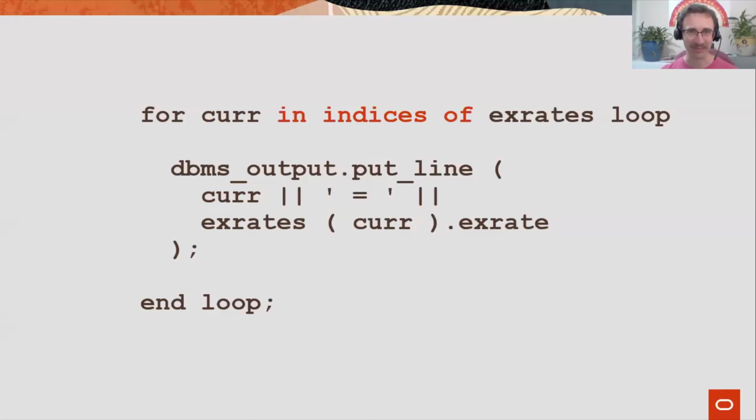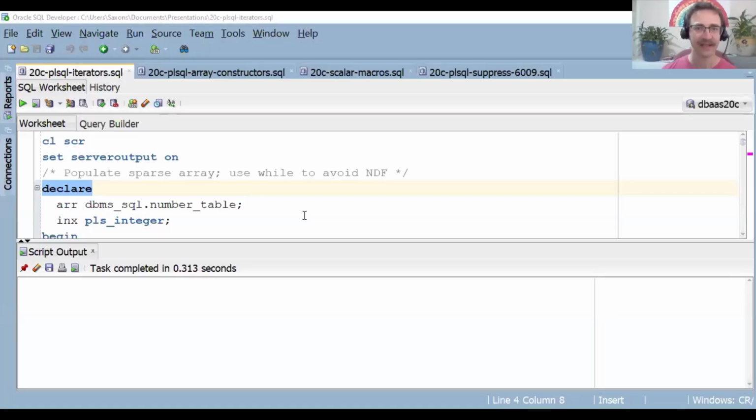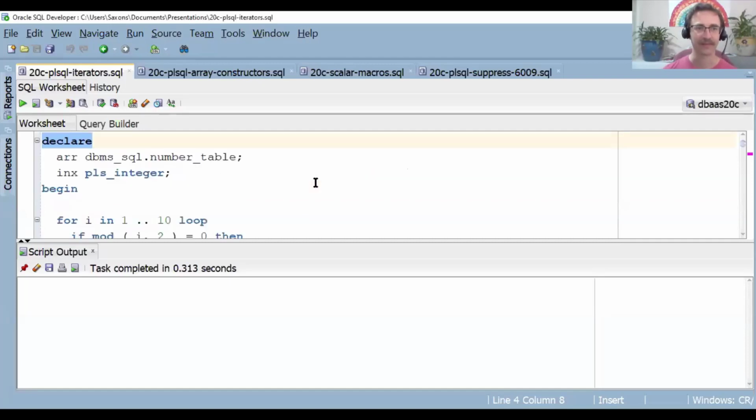So rather than walk through a whole bunch of slides and probably bore you all to death, what I'm going to do at this point is jump over to a demo showing you how this all works. Here we go, I've got SQL Developer up. I'll build it up gradually, walking through some basic examples.